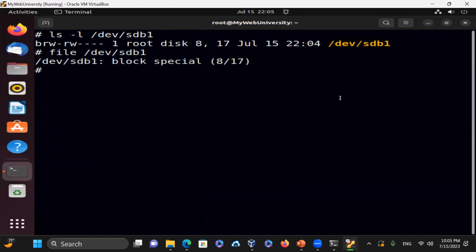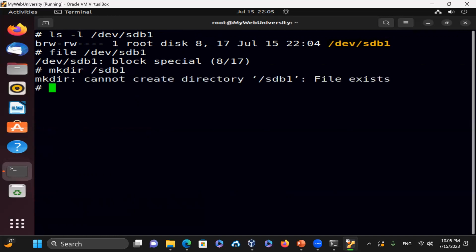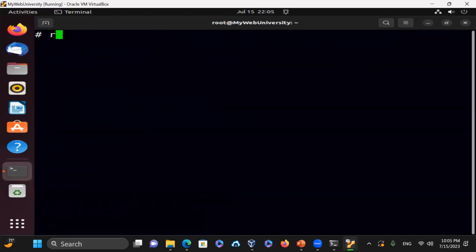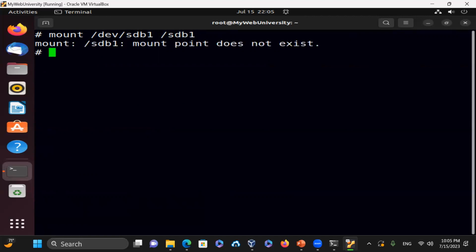So at this time, this file is there, but how do I mount it? In order to mount it, you have to create a mount point directory on the machine. So I could say mkdir /sdb1. And if the directory already exists, obviously I had created it earlier, so I'm going to do rmdir sdb1. And then if I say mount /dev/sdb1 as sdb1, it's going to say mount point does not exist. That means you have to create it with mkdir sdb1. That's why I removed it.